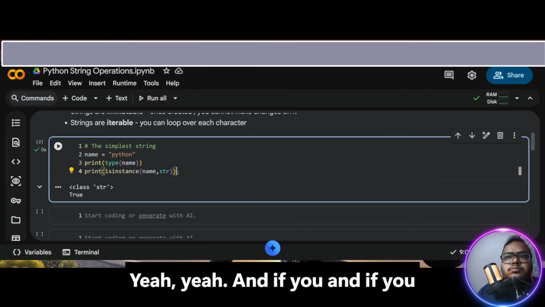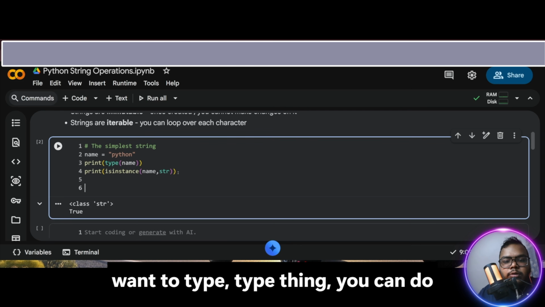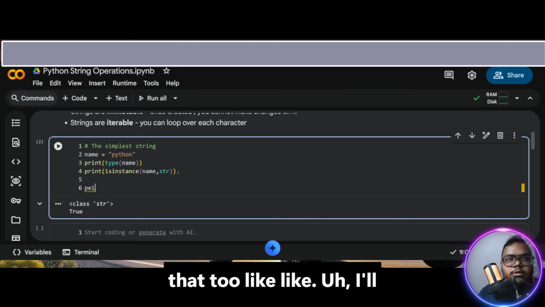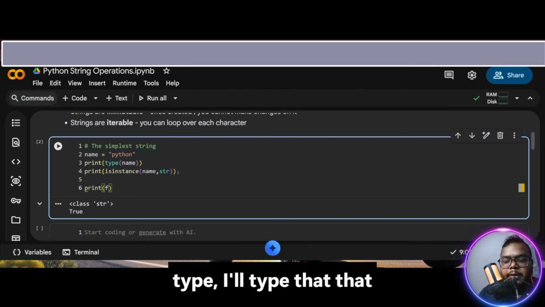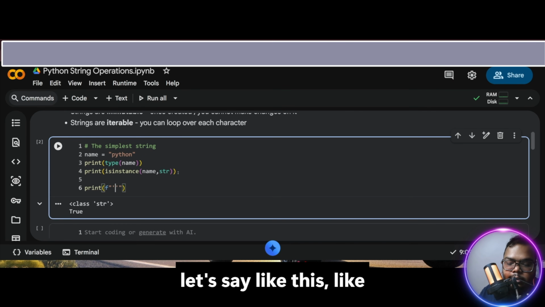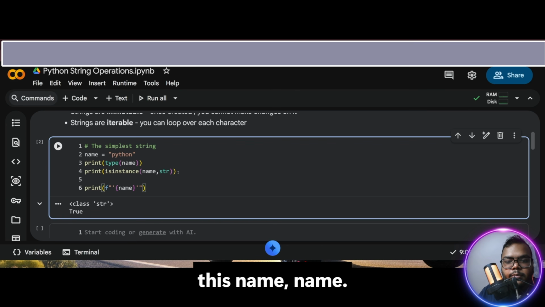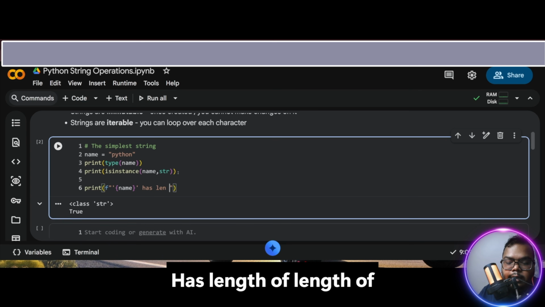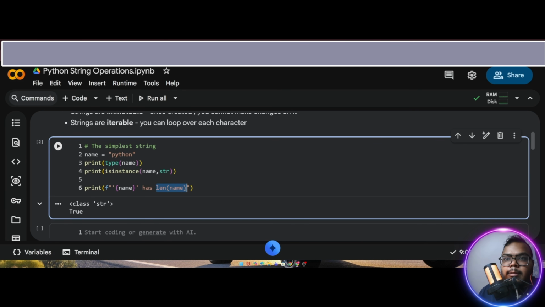And if you want to use an F string, you can do that too. Like let's say print. I'll type a string here like this. Name has length of len name characters.